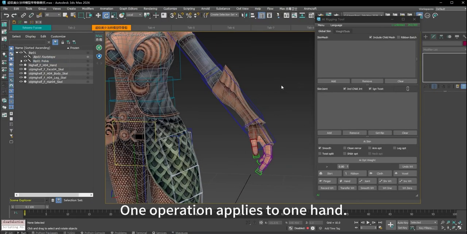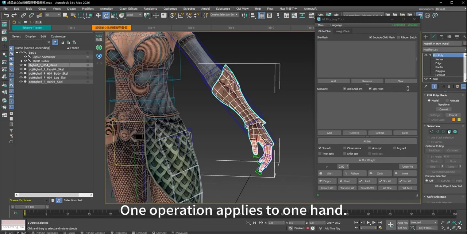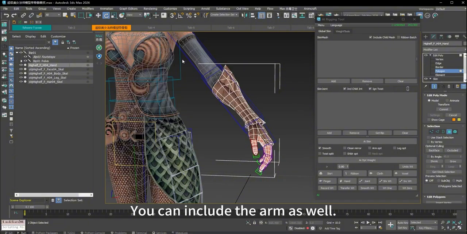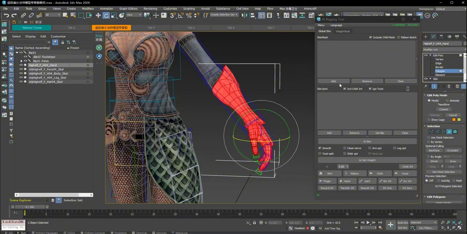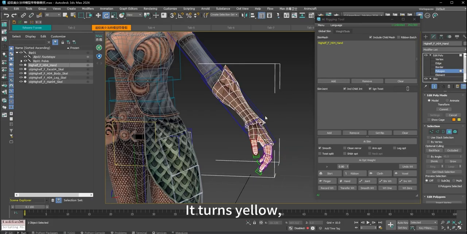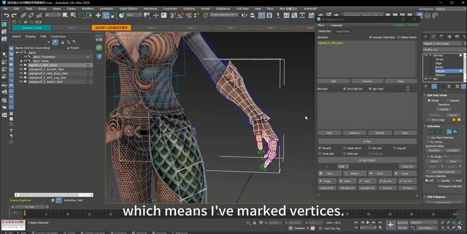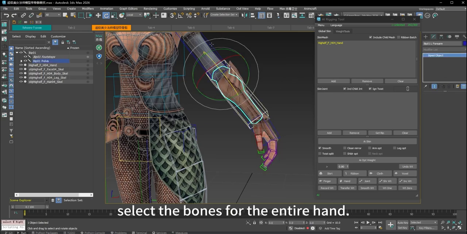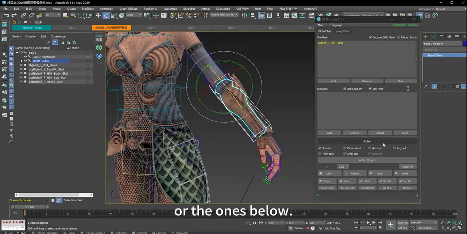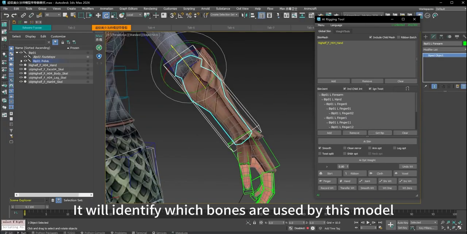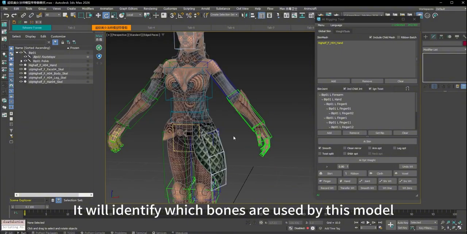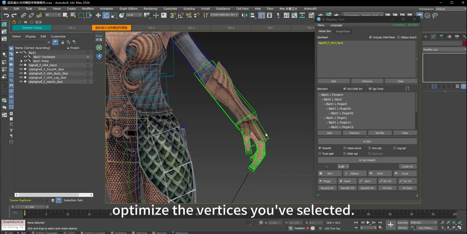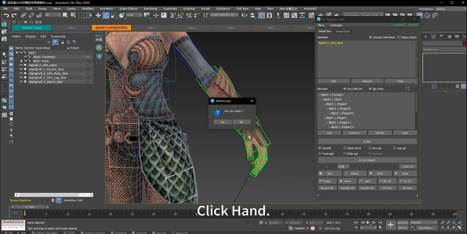First, clear it. One operation applies to one hand. First, select this side, the entire hand here. You can include the arm as well. Add it. It turns yellow, which means I've marked vertices. For the bones, select the bones for the entire hand. You can select the ones above or the ones below. It will identify which bones are used by this model and optimize the vertices you've selected. Click Hand.